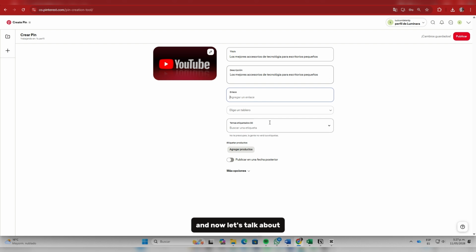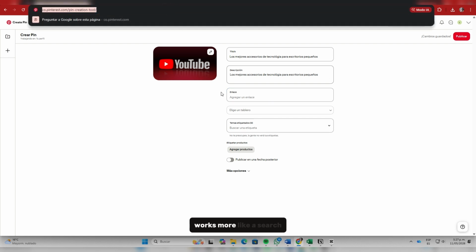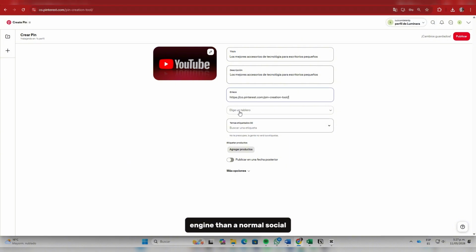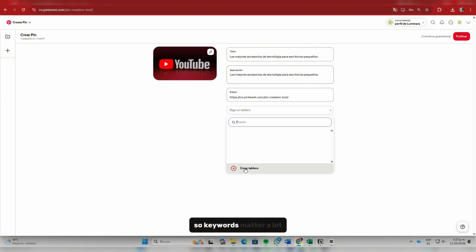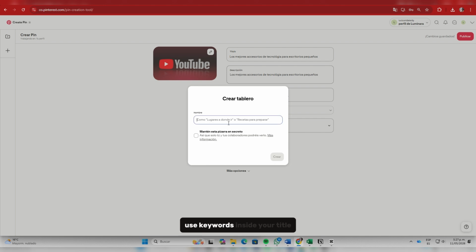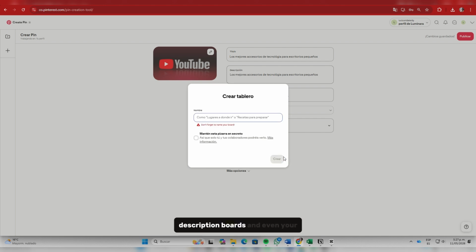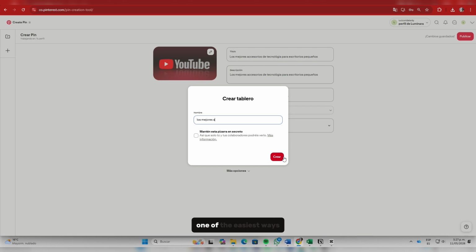And now let's talk about keywords, because Pinterest works more like a search engine than a normal social media platform. So keywords matter a lot. Use keywords inside your title, description, boards, and even your pin text. One of the easiest ways to find keywords is simply using Pinterest search suggestions.